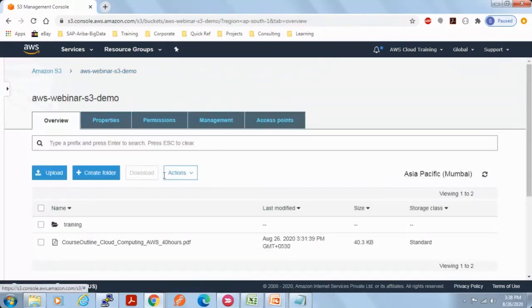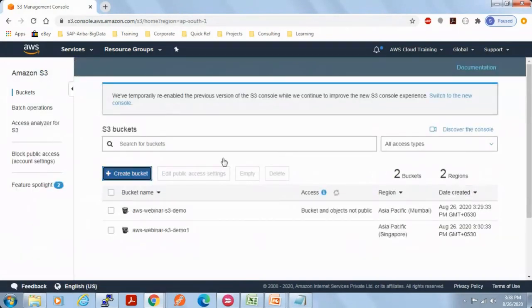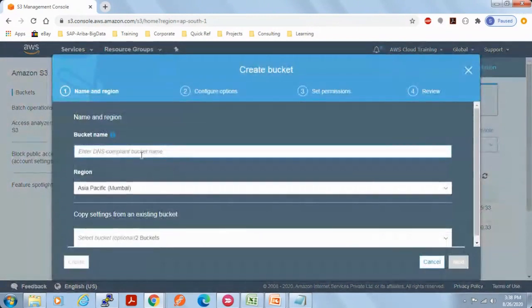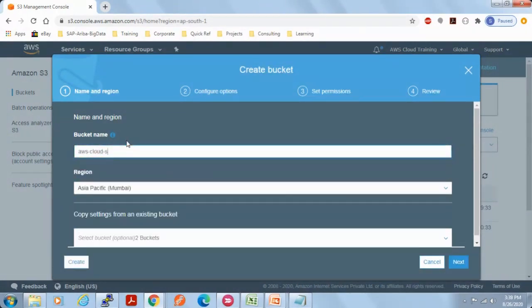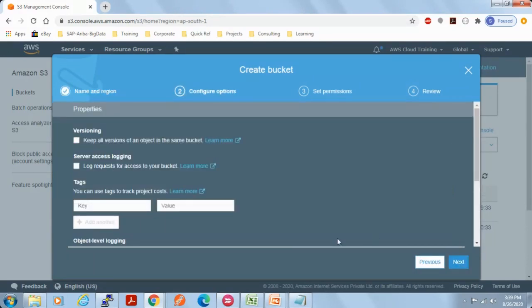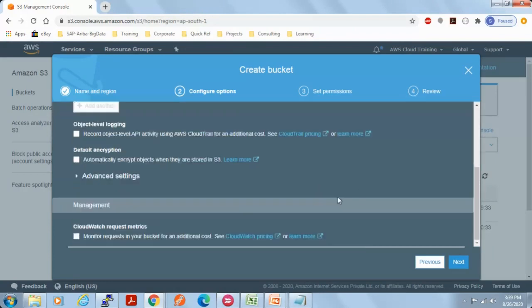Okay, so let's revisit the bucket creation and the bucket level properties. Or let me just try to create one more bucket to see this. So in AWS, earlier we just created the bucket with the default configuration, and we saw how to upload the data into that bucket and how to create the folders. So I'm going to name it AWS Cloud SP demo 2, and the region specific is fine. Then I'm going to say next. When I say next, here I have a few options. What are those things?